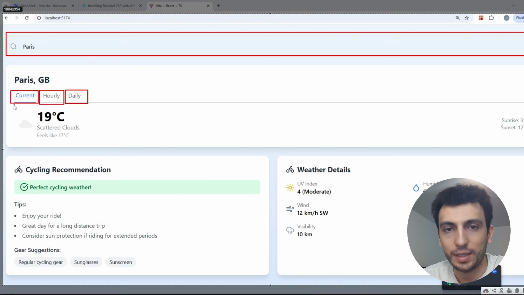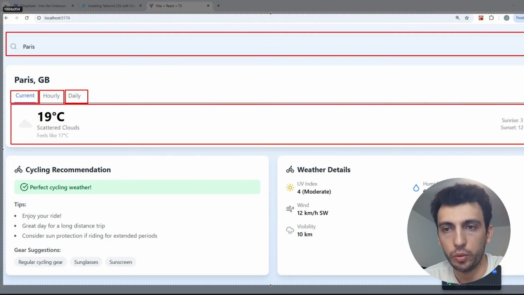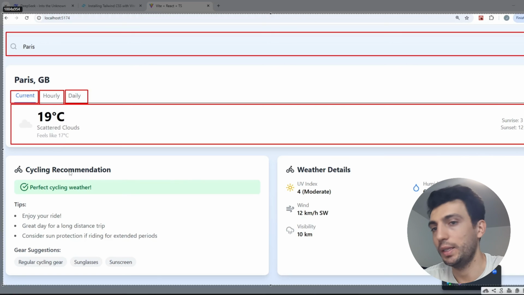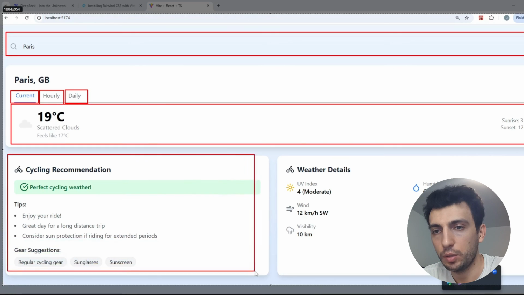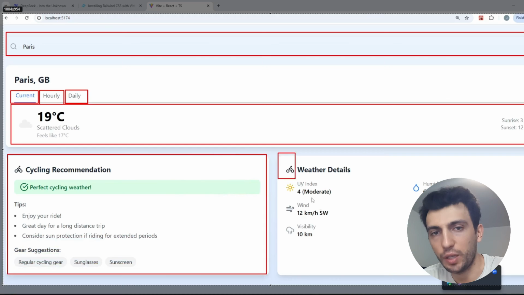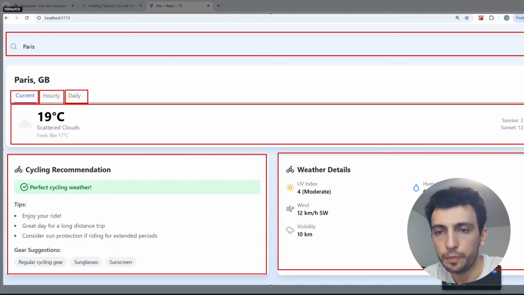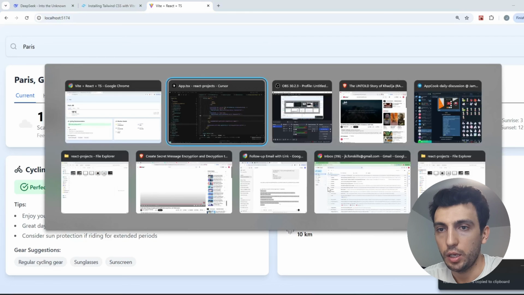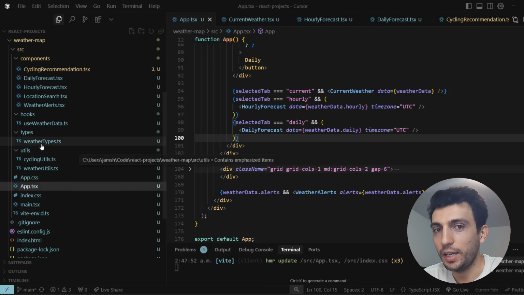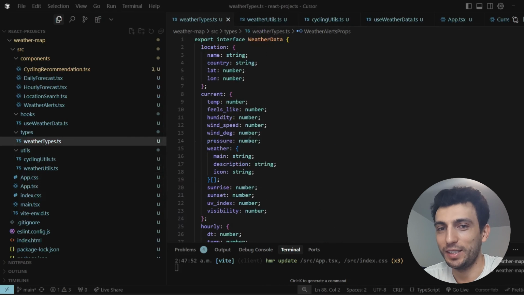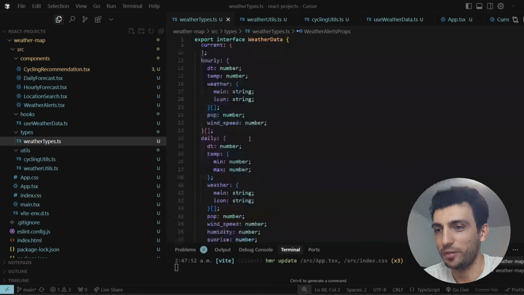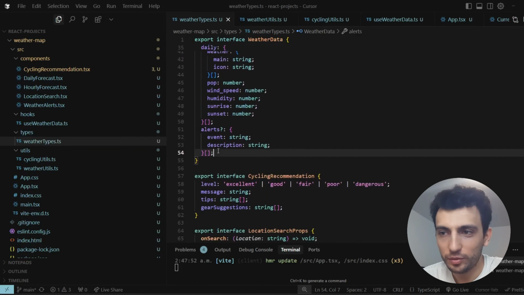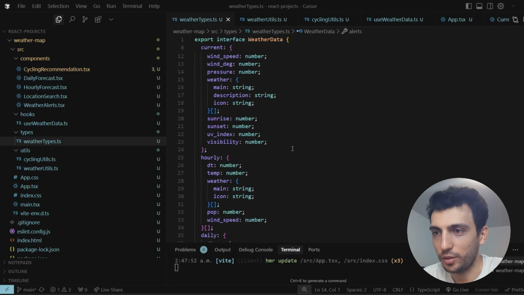The current weather is a separate component. Hourly is a separate component. Daily forecast is a separate component. This is the body of that component showing these things here. And the weather alert and weather recommendations are separate components, and the details, all of that is a separate component. I think Deepseek really understands how React functions together.